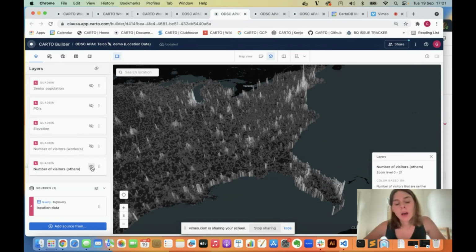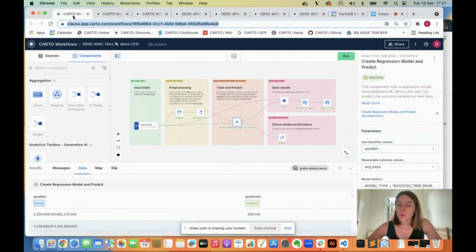This use case is organized in 3 different parts. And each part corresponds to a workflow. So if you've never used Carto Workflows, this is what you're prompted to when you open new workflows. Carto Workflows are a low-code approach to spatial analysis where you can combine data sources and spatial components that perform a particular task or analysis together to create complex analysis like this one, for example.